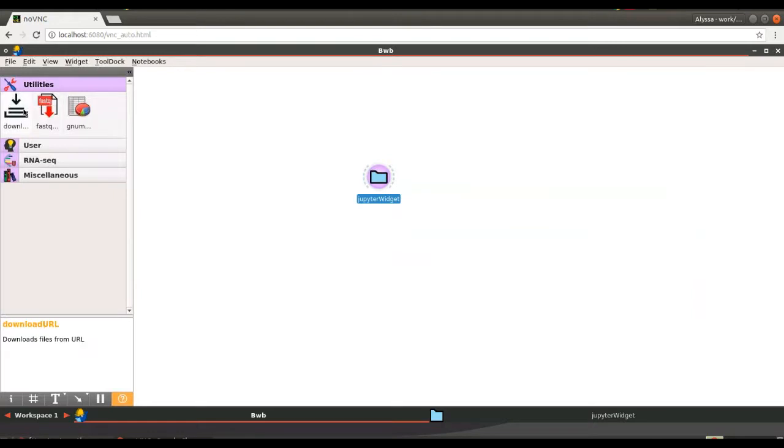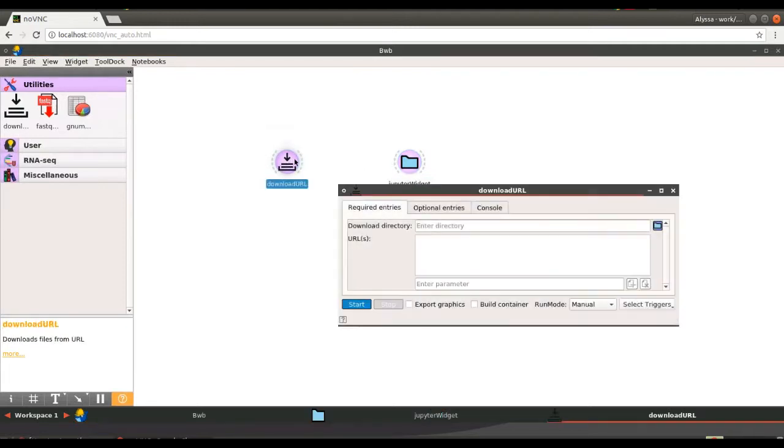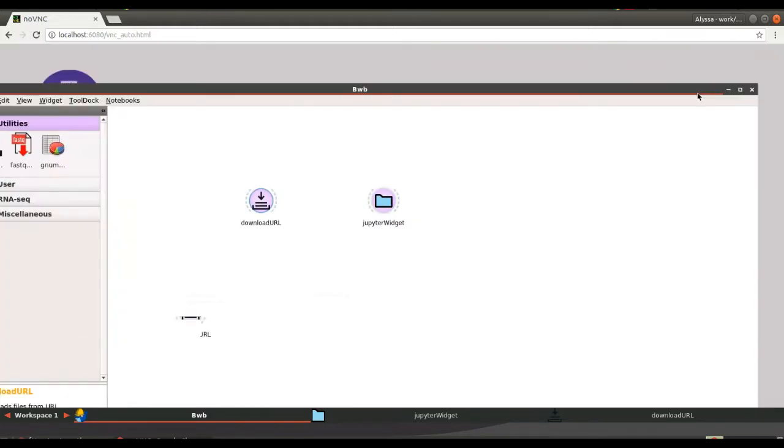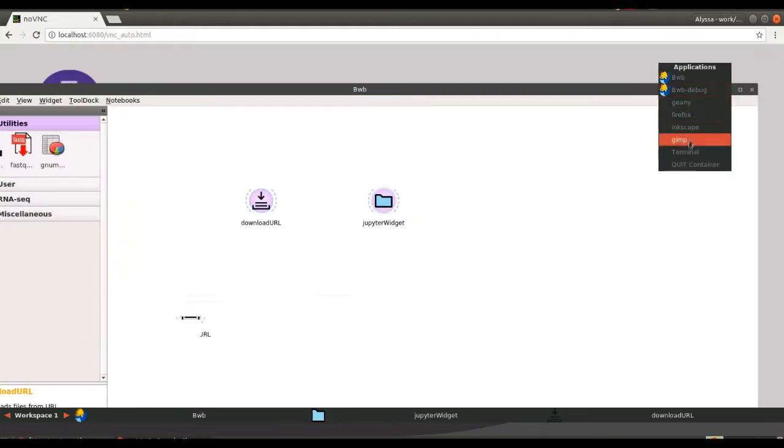So I'm also going to download some files. This download utility can download from Google Drive. Let's see, I want to put them in /data. And I've saved them here in a file.